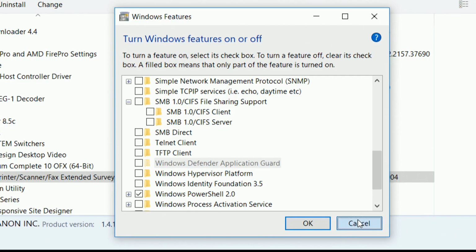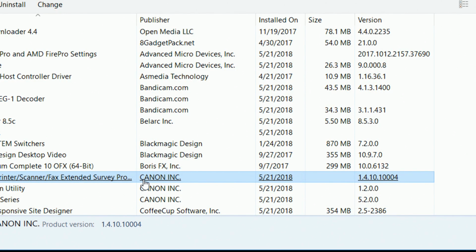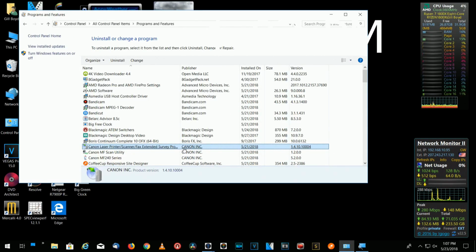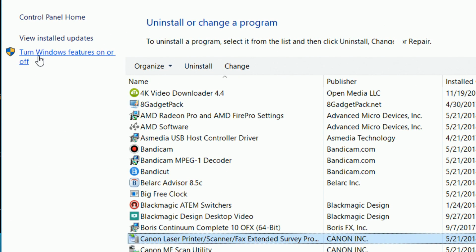Where did you go after Programs and Features? I've got that, but I don't see a Windows Features. Well, let me cancel this. Let me zoom out of this. Right up here where it says Turn Windows Features on or off in the upper left. See right there in the upper left. Turn Windows Features on or off. I don't have that panel.